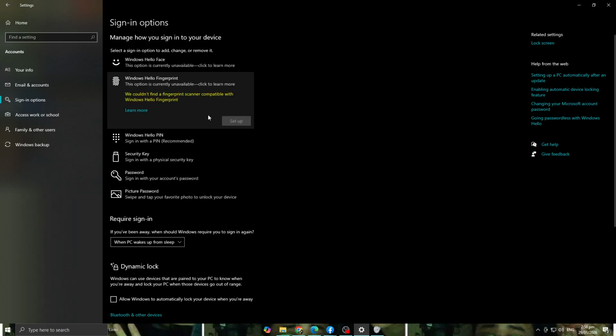And next is Windows Hello Fingerprint. We don't have a fingerprint scanner, so this won't work. That's why we can't set this up, because we don't have the fingerprint scanner.